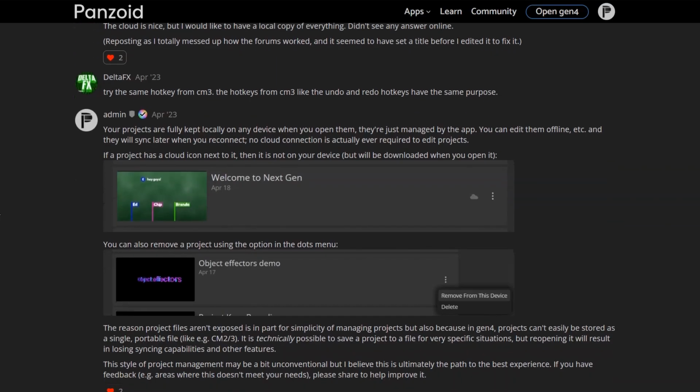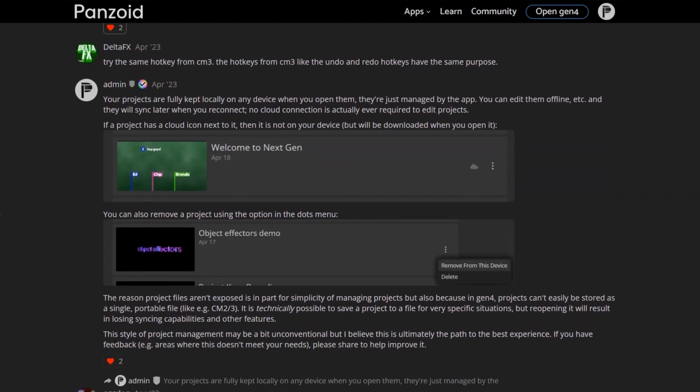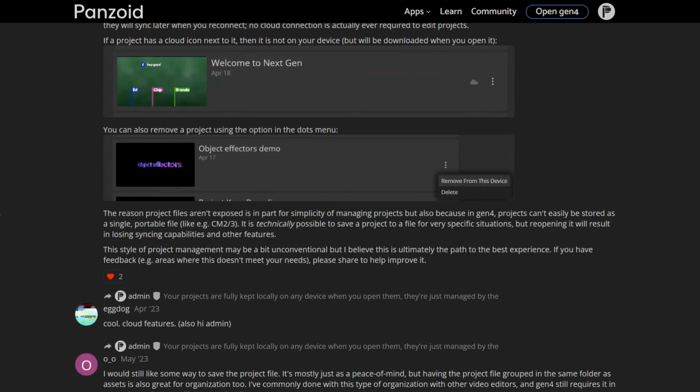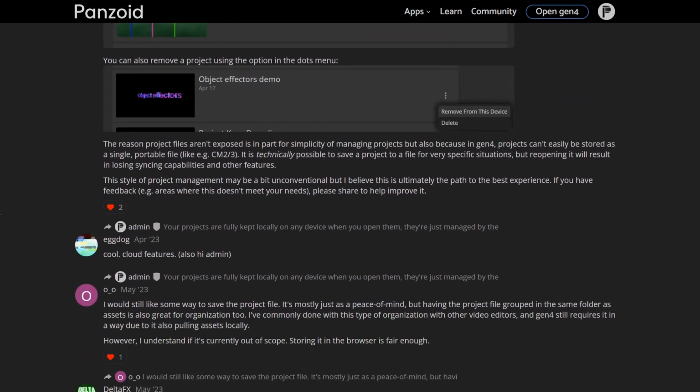So I hope that clears up some of the design choices behind Gen4's saving system. If you still have questions or if you're not convinced, drop a comment or post a reply in the discussion topic about this and I'll be happy to answer.